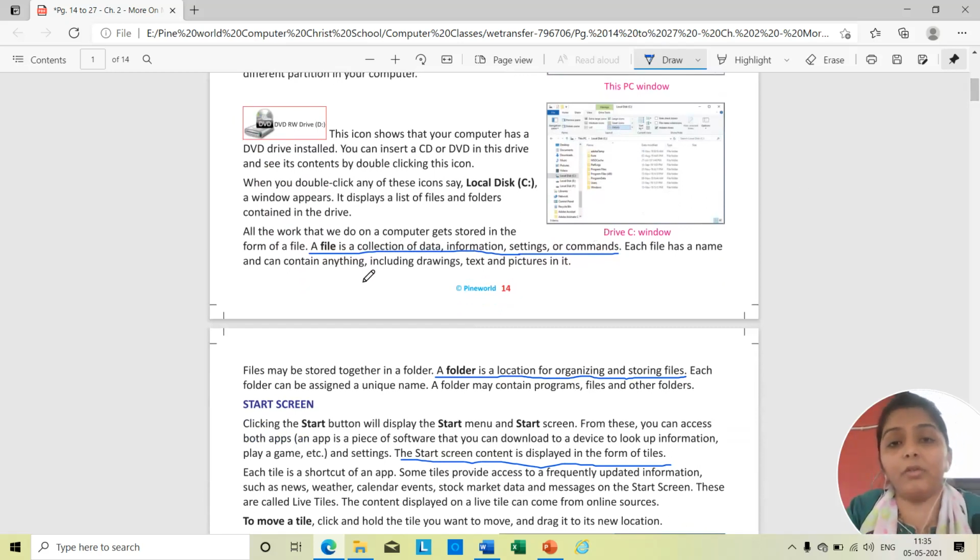Now, whatever work we are doing on the computer is stored in the form of a file. So, what is a file? A file is a collection of data, information, settings, or command. Now, this you can also underline in your textbook. What is a file? A file is a collection of data, information, settings, or command. That means कि फाइल क्या है जिसमें हम कुछ भी डेटा इंफॉर्मेशन सेटिंग्स या कुछ भी कमांड्स रख सकते हैं.